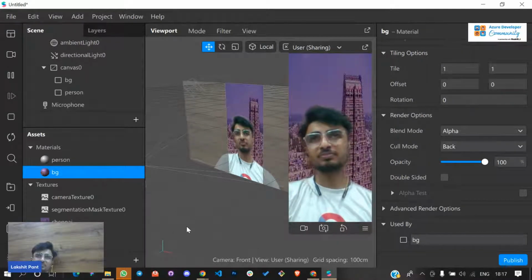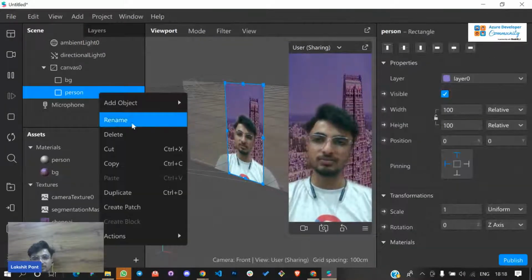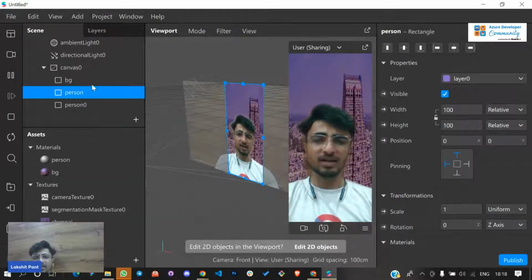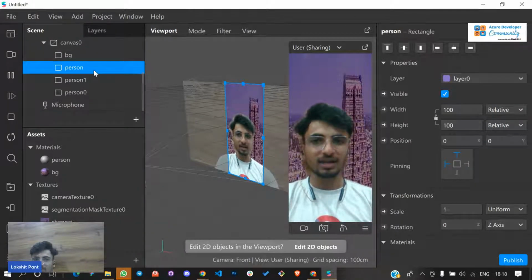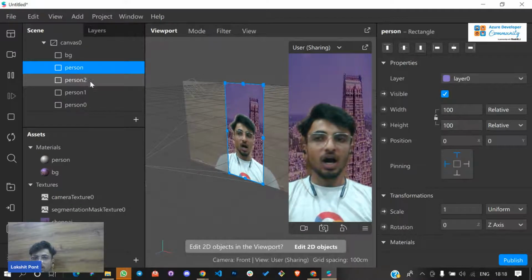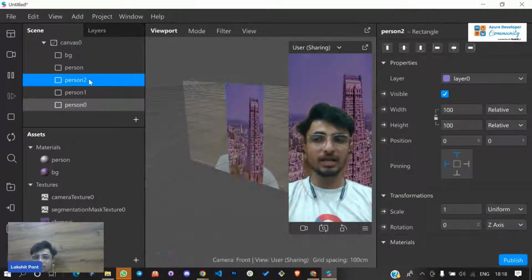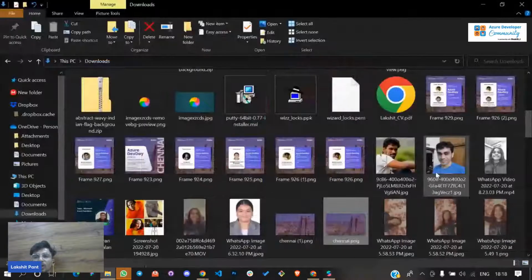Now you might be asking, what if, so suppose, let's understand this. What if you copy the person? Any idea, guys? What if I copy this? I'm just duplicating this person rectangle. What will happen? I have created three duplicates of this person rectangle. What will happen? Any idea, guys?